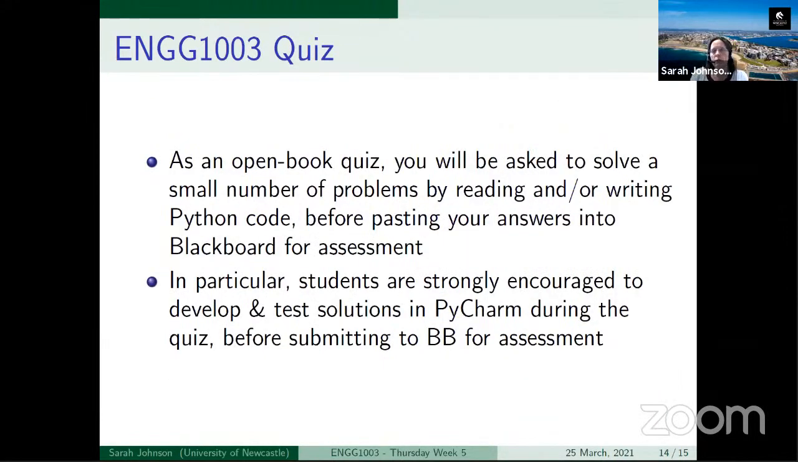So what's going to happen? You're going to be asked to solve a small number of problems by reading and/or writing Python code. Once you've got your answer ready to go, you will upload it into Blackboard and we will assess it at a later date. It won't be assessed live.